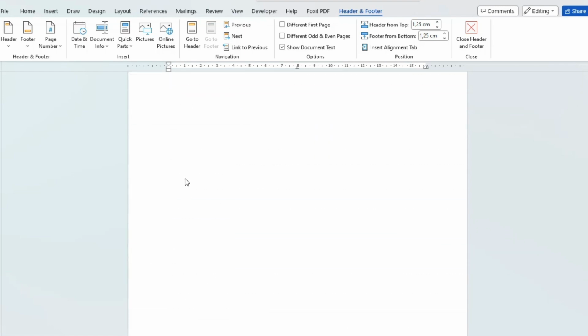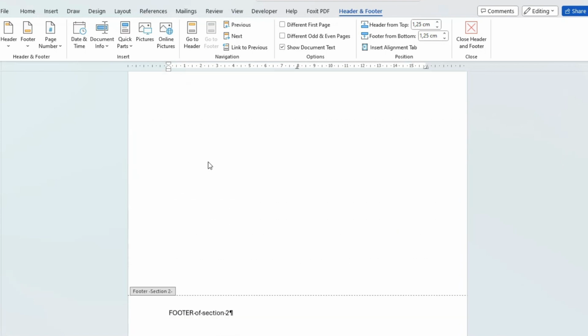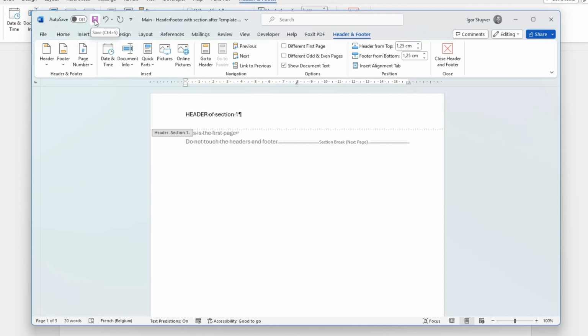So now my document looks great. That's exactly what I want. I want to have a template over here. I want to have the 3 different sections, and now I want to start introducing my template. Save this, and now I can easily reuse it later.